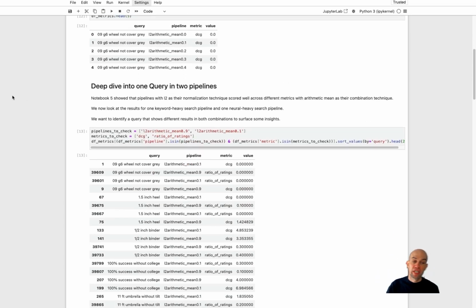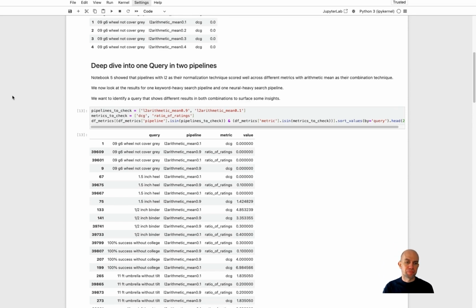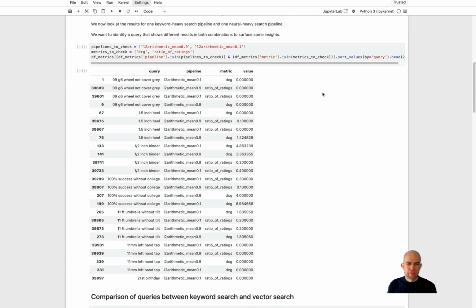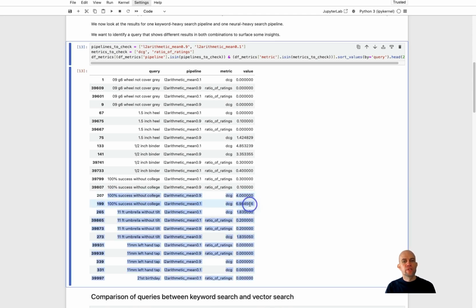Now we can, for example, have a deep dive into two pipelines that are maybe not as similar, so one that's rather keyword heavy and one that's rather neural heavy, to really see how the single and individual queries behave. So maybe we find candidates that perform very well in one case or not so well in the other case. Having a look at the first couple of queries here, we can zoom into specific ones. So maybe the "100% success without college" query is an interesting one, because in the keyword heavy setting we have a DCG of 4, and in the neural search heavy setting, we have a DCG of almost 7. So that would be an indicator that for this kind of query, we would benefit from more neuralness than keywordness.